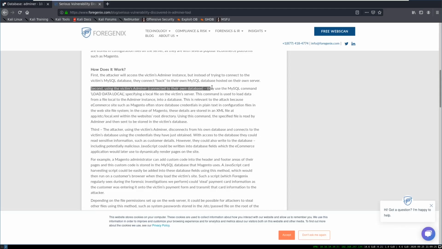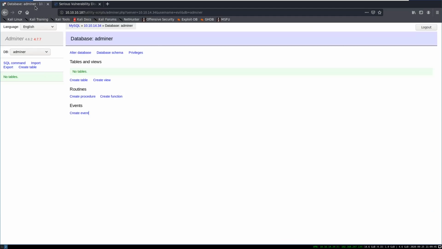Using the victim's Adminer, they use the MySQL command LOAD DATA LOCAL, specifying a local file on the victim server. This command is used to load data from a file local to the Adminer instance into a database. So that index.php file that we were talking about earlier that had the syntax error in it might be something that we target, because we want to get the real credentials, because whatever is connecting to the database is doing it successfully. So we can start by running a SQL command.